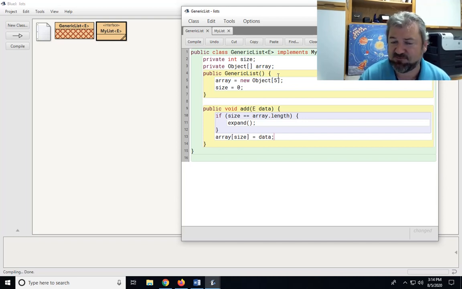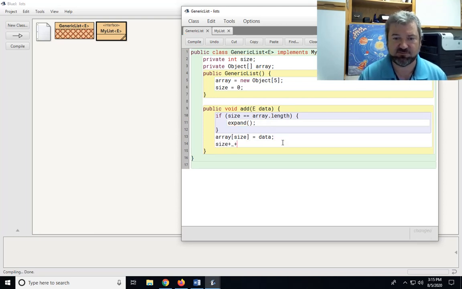I don't know what type of variable data is. It's a variable type E, which is just a placeholder. If the list was of type bird, then this would be a bird. But whatever it is, it will be an object, so it'll fit in there just fine. All right, and we need to make sure we increase our size or this really won't work well.